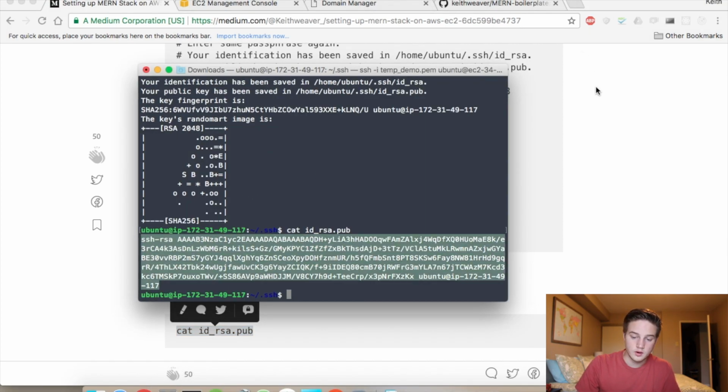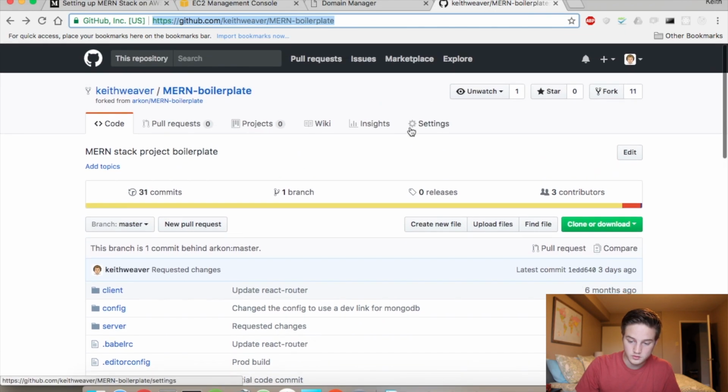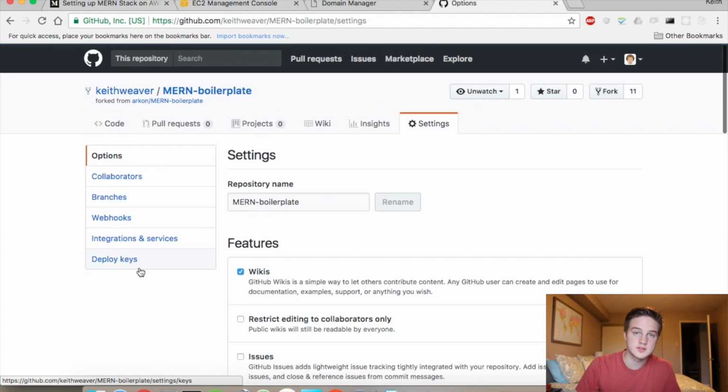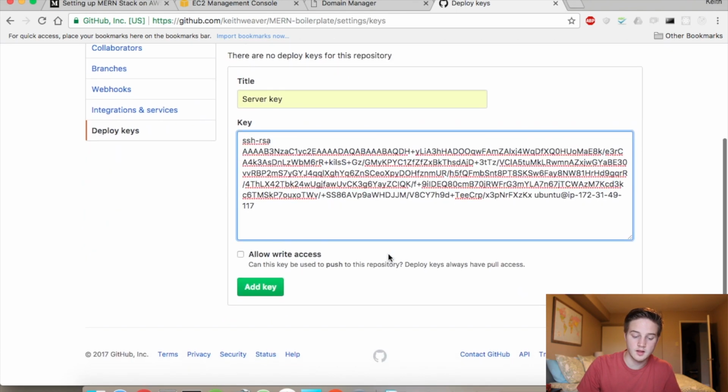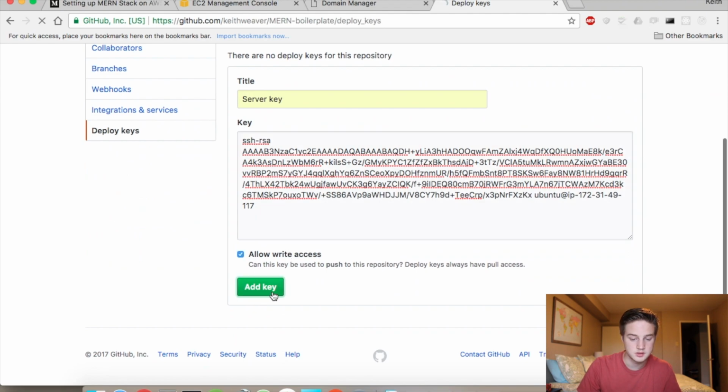This you'll have to actually fork. This is why you have to fork it, because you won't be able to go into settings on my repository. I hit deployment key, I'm going to say this is a server key, paste that there. I'm going to allow write access.